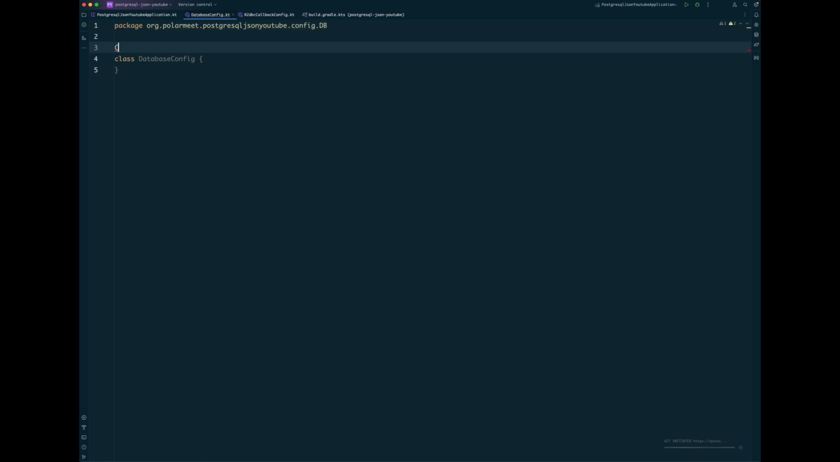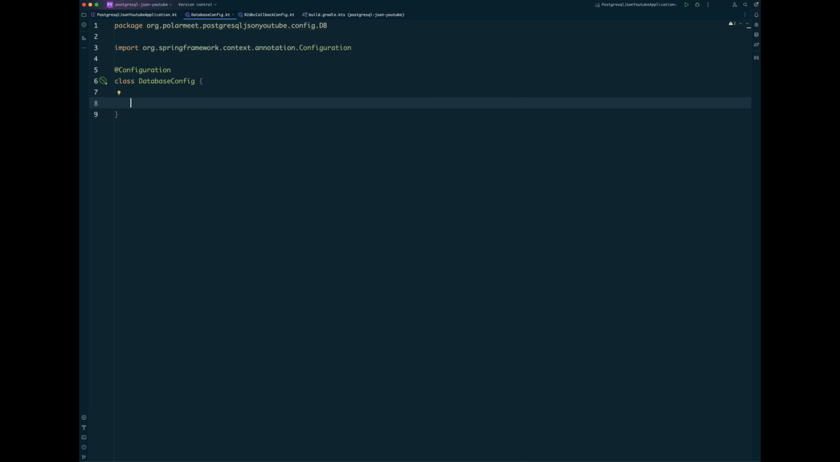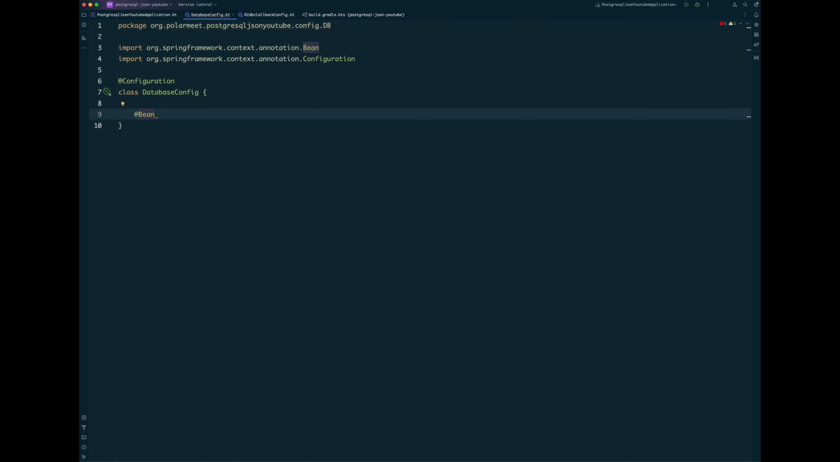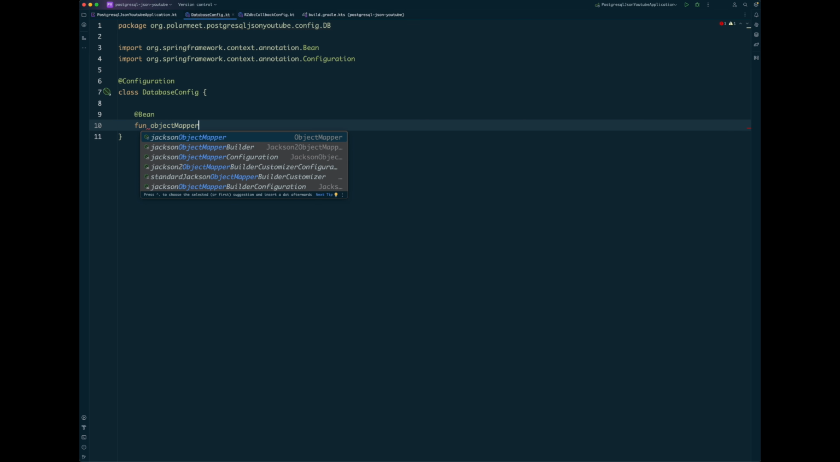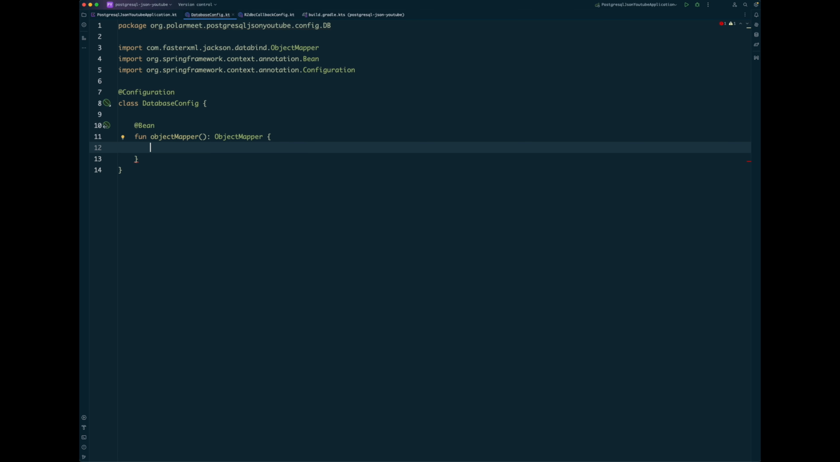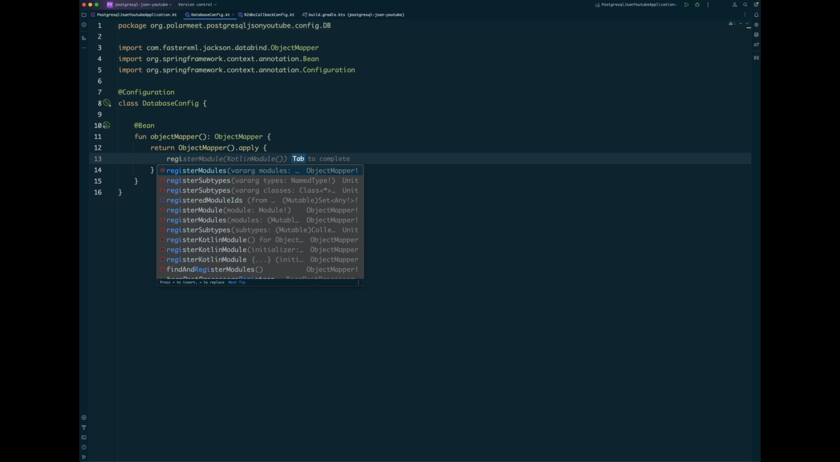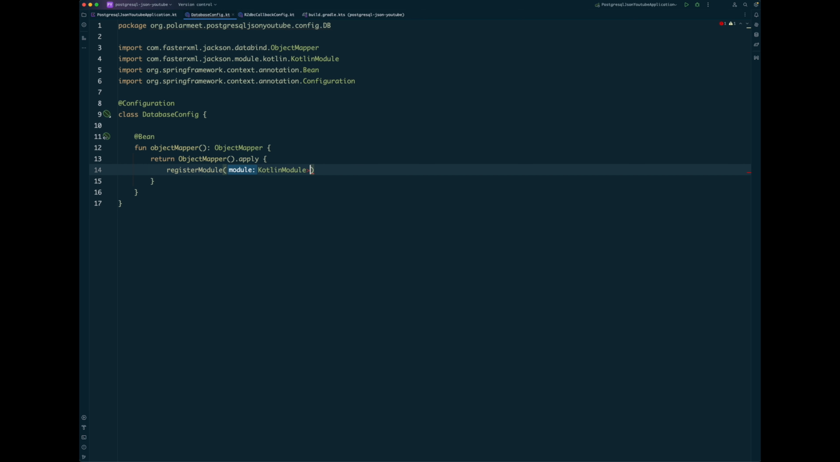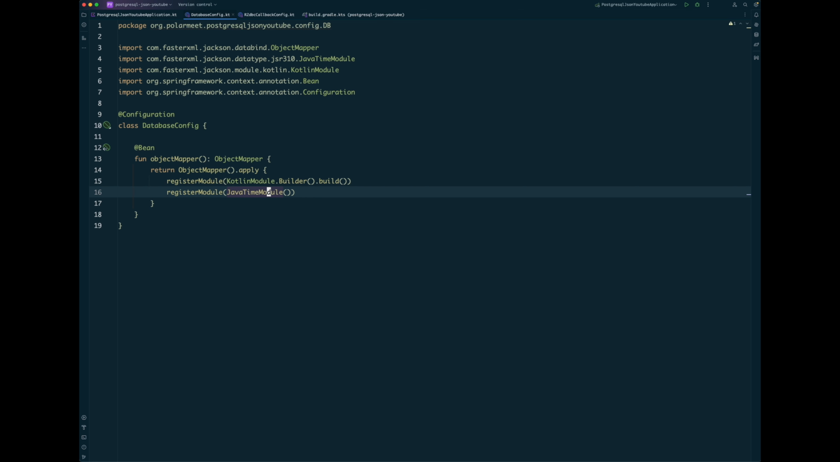Okay, so because this is a configuration file, you have to annotate it with configuration, so that Springboot can understand that this file is a configuration file. Create first bean, and we have to have an object mapper here. The reason is that we have to do some mapping. Okay, object mapper dot register module Kotlin module. Okay, we'll be doing object mapper dot apply, then register module Kotlin module, but not this way, builder dot build, and then register module, not Java, Java time module.